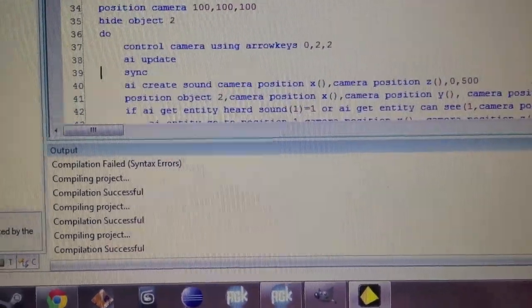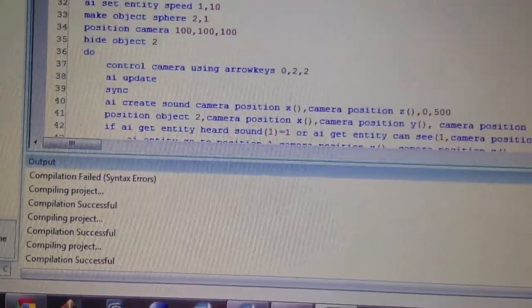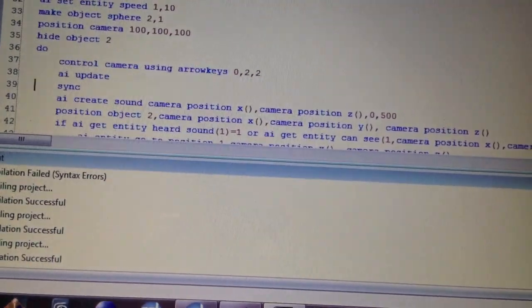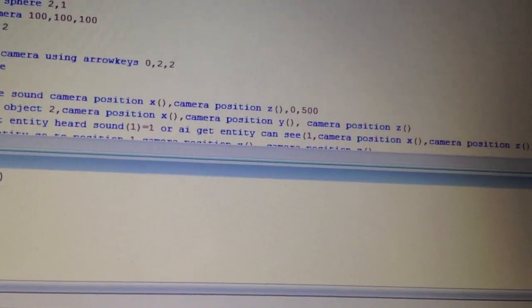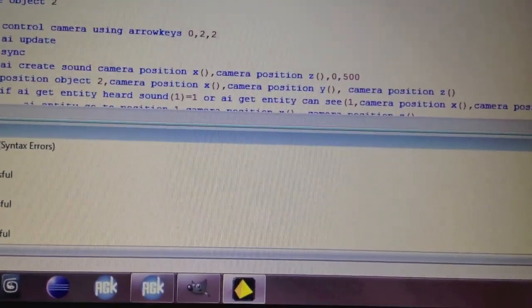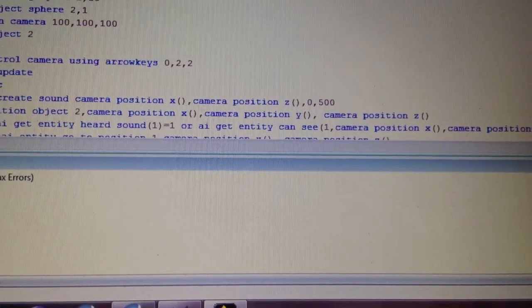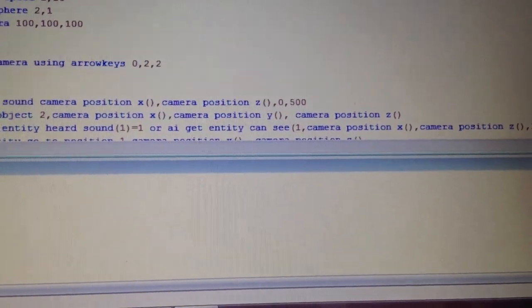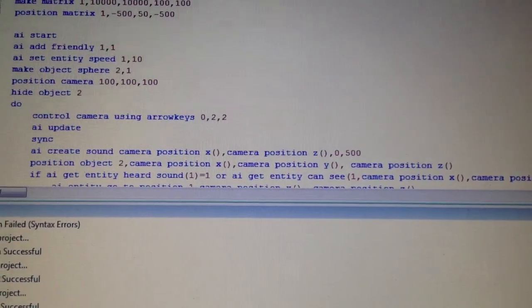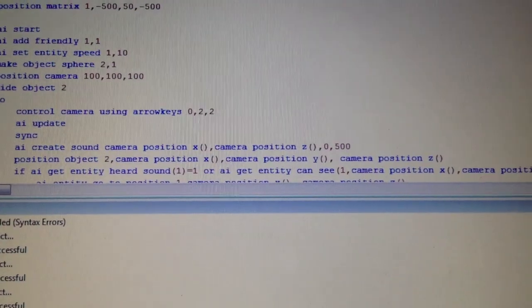AI creates sound. This is a part of the AI expansion bundle that you can buy separately. It basically positions sound based on the X and Z coordinates, the type of sound, and the radius. So the camera position X and camera position Z is basically where the sound is positioned. The type is 0 or 1. I'm not going to get into that. Don't worry about it. The radius, you can understand that. And then position object 2, that was the object that's hidden. It's just positioned into the camera position just to reference collision data.